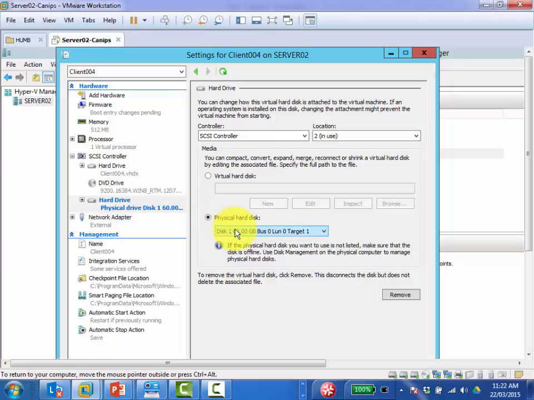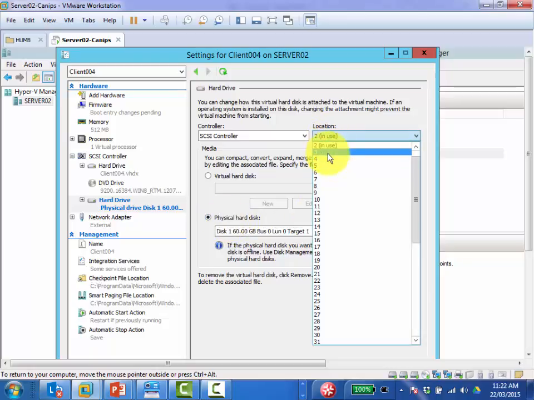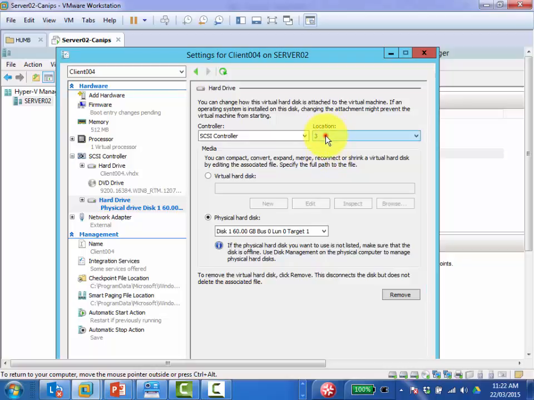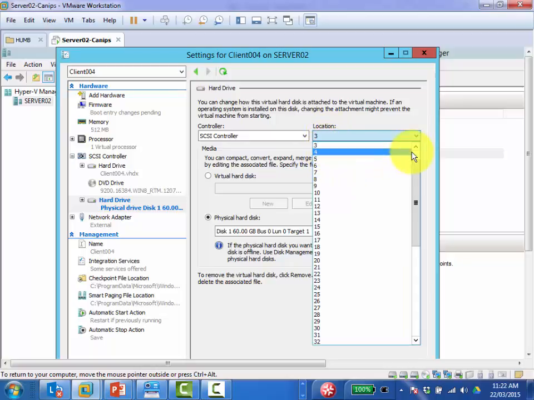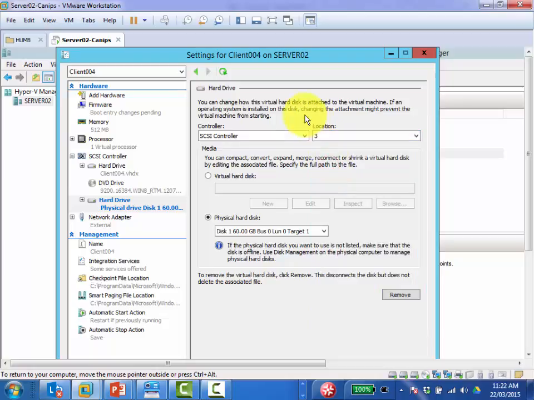If I had added 3 new unformatted hard disks, it would detect all 3. Actually, I have 2 hard disks; yesterday I added that as well. So these are unformatted hard disks. The only thing is that the physical hard disk should be enabled for this machine, and I'll just give it a location of 3, because 0 is in use with another hard disk, 1 is in use with another hard disk, and 2 was in use, so 3 will be there.